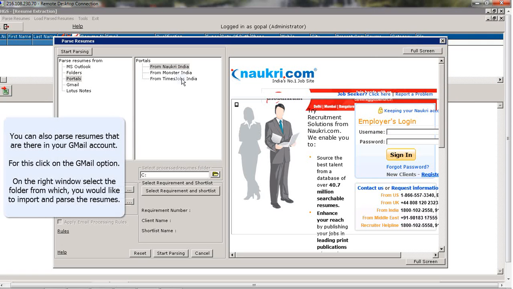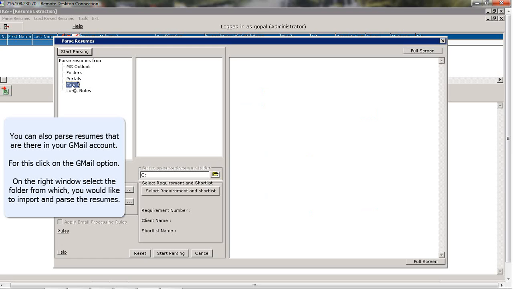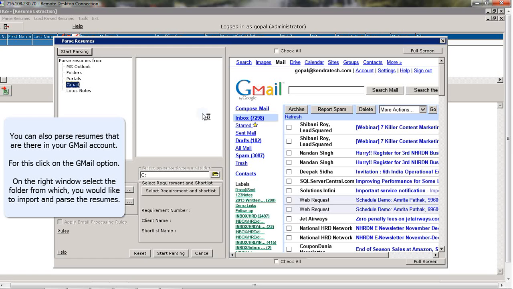You can also parse resumes that are there in your Gmail account. For this, click on the Gmail option. On the right window, select the folder from which you would like to import and parse the resumes.